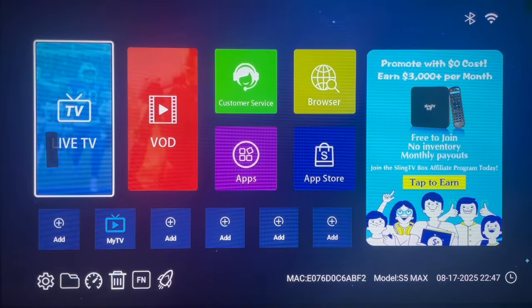Now, I'm not only going to show you this tool, I'm going to show you how to install applications from this tool, and most importantly, how to install this tool.